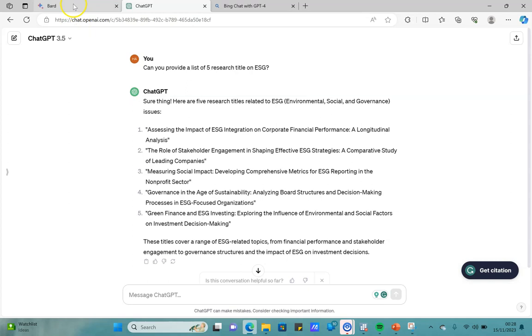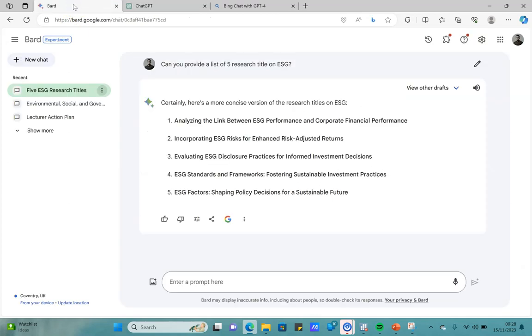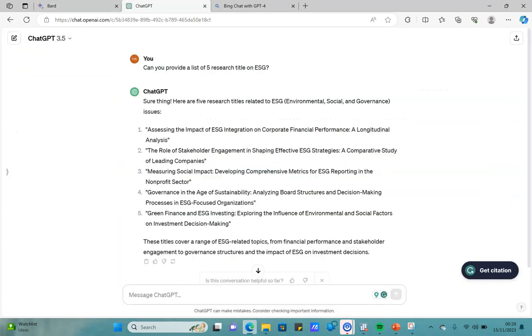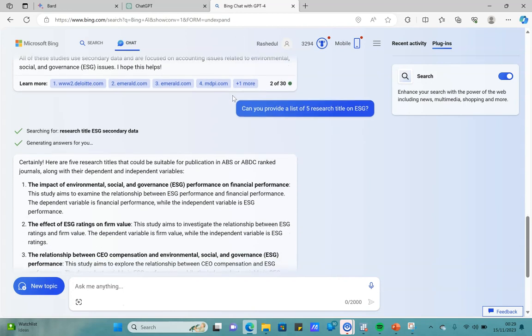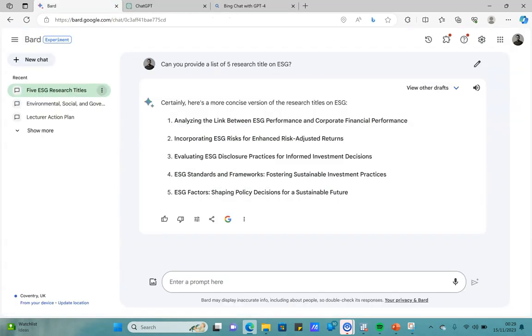So as you can see, I have three generative AI tools open in my window. Let's start with BARD. Then we are going to move on to ChatGPT, and then we will check the outcome in Microsoft Copilot.